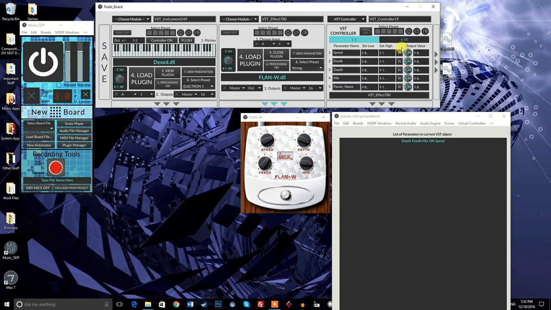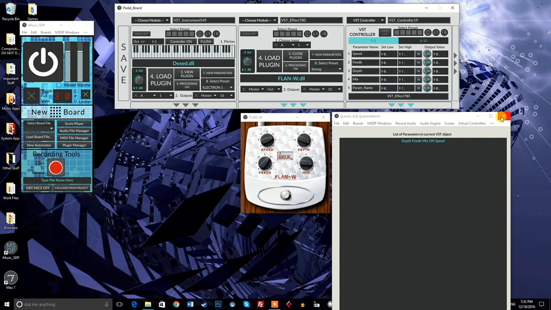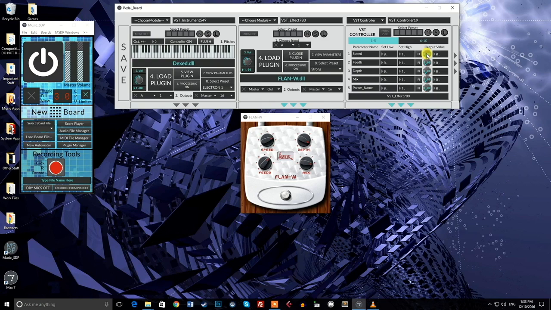You'll notice on the far end of each row, we have a dial and a number box, with the words output value above them. This is the value or series of values that we're currently sending to our target module. If we move the dial, we'll see the number box updates, and in the flanger interface we can see that the dial updates here as well.